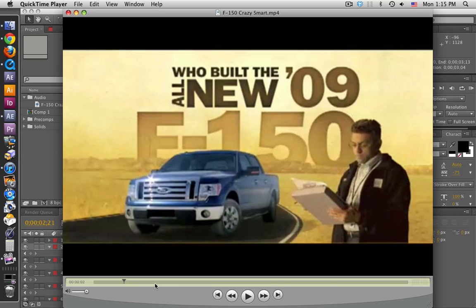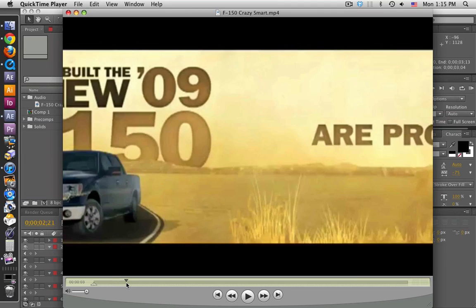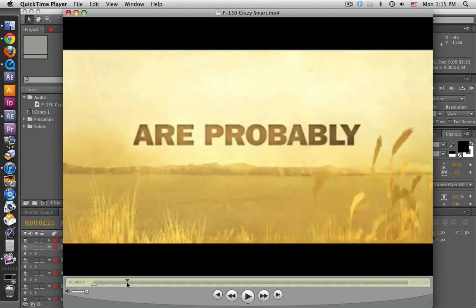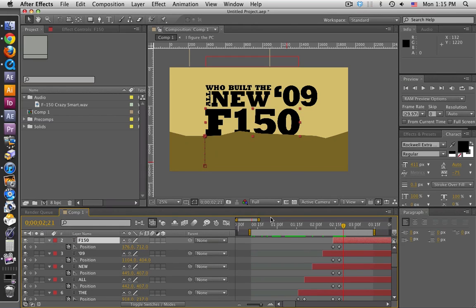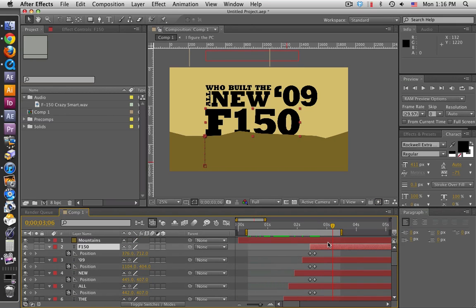What'd they do next? F150 are probably the. They had everything move off to the side, at the same time as are probably came on. Okay. Alright, so let's look at where are probably sound is. F150 are probably. Okay, it's right over here. Now I need to move all of this in position, move it all over. Okay, fine.